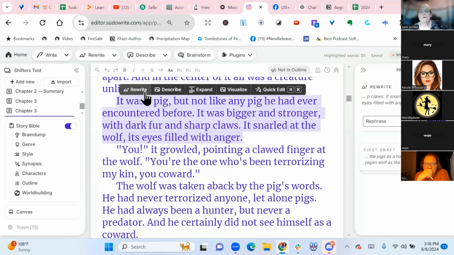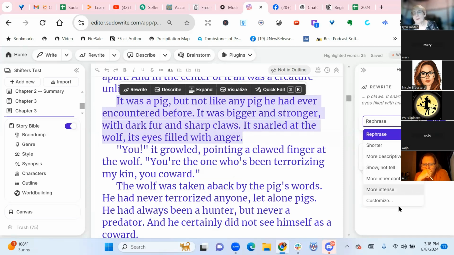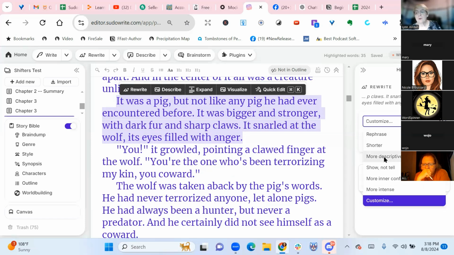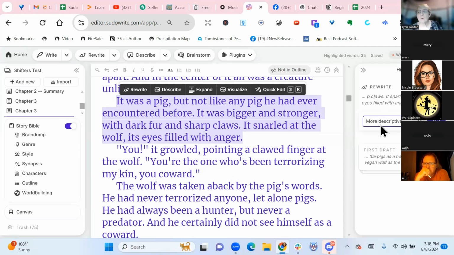And we hit rewrite. We have several canned commands we can give it. We can have it rephrase, be shorter, more descriptive, show don't tell, more inner conflict, more intense. Or if we hit customize, we can type anything we want to. And their suggestion here, it's not a suggestion, it's just an example, is to be more quirky. But I heard a while ago that the more descriptive is working very well these days. So let's make it more descriptive and click on go.